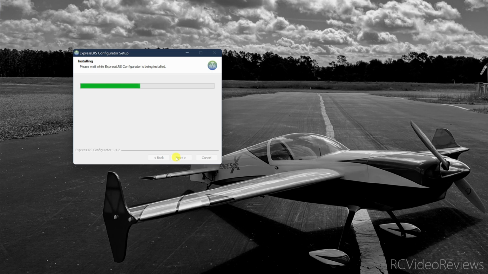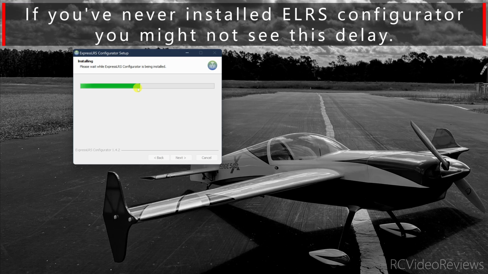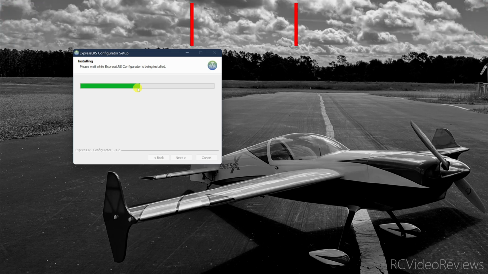Now, I noticed the first time I did this, and I'm seeing it again, there's a very long pause in the middle here. So don't sweat that, just leave it alone. It'll take care of itself. It may be taking old versions out. I'm not sure exactly what this installer is doing, but don't sweat it. Just let it finish its thing and it'll install fine.